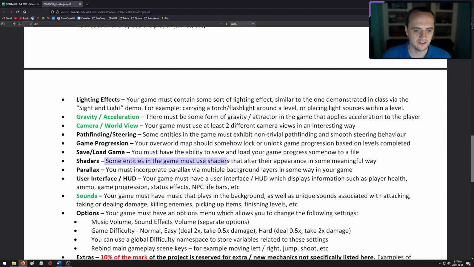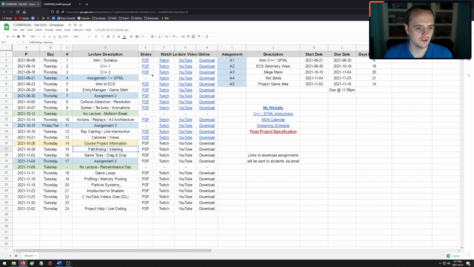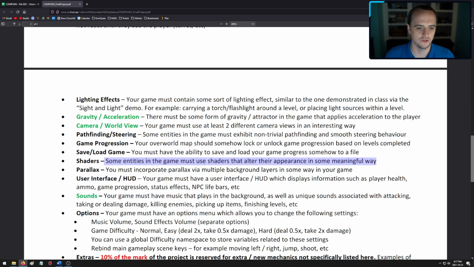Shaders. Some entities in the game must use shaders that alter their appearance in some meaningful way. What is a shader, you might ask? Well, we will have a shader lecture in the future, but not just yet. So don't worry about shaders right now. You're going to have at least 3 shaders, and that won't be a lot of work, trust me. Parallax. You must incorporate parallax via multiple background layers in some way in your game.